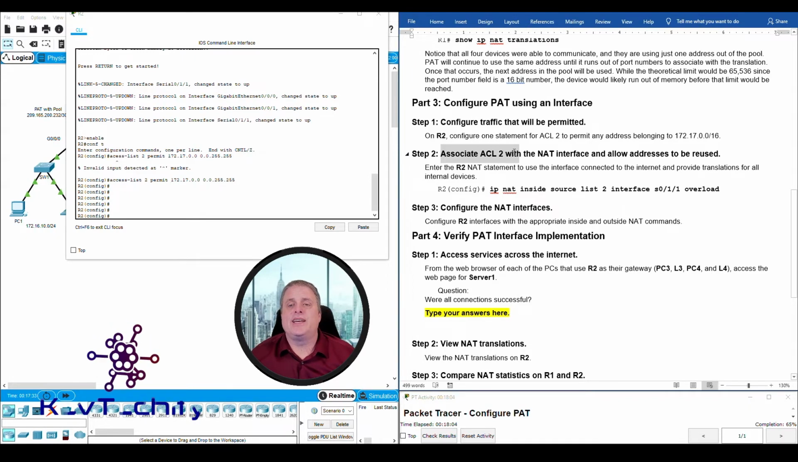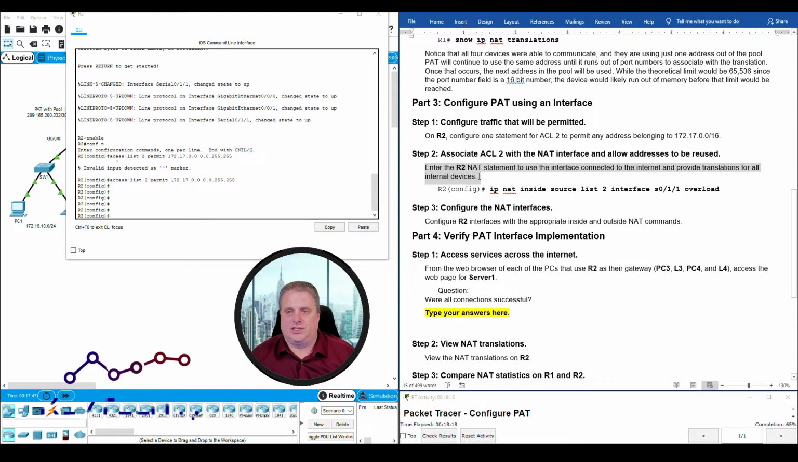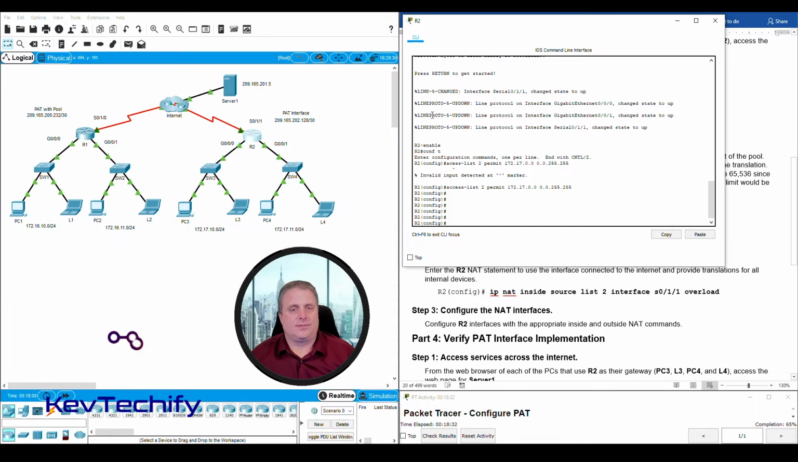Step 2, associate ACL2 with the NAT interface and allow addresses to be reused. Enter the R2 NAT statement to use the interface connected to the internet and provide translations for all internal devices. Now, the interface that's connected to the internet is serial 0/1/1. It's serial 0/1/1. And so, enter the statement to use the interface connected to the internet and provide translations for all internal addresses.